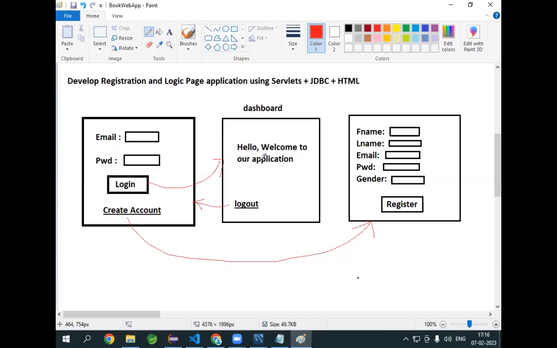Now, the user came to our application for the first time and wants to create an account. The user will click on the create account hyperlink, and it will directly go to register.html. There the user will enter the data: first name, last name, email ID, password, gender, and click on the register button. When the user clicks on the register button, it will insert the data into the database table.